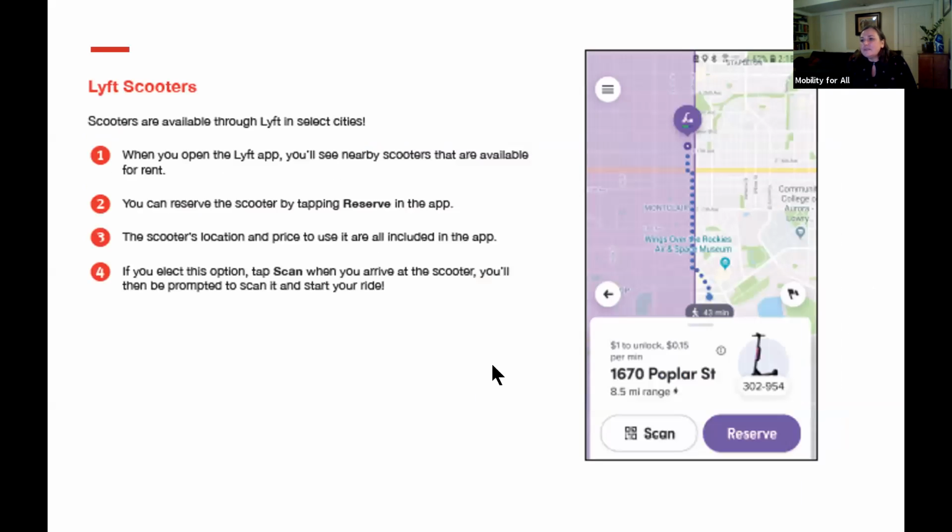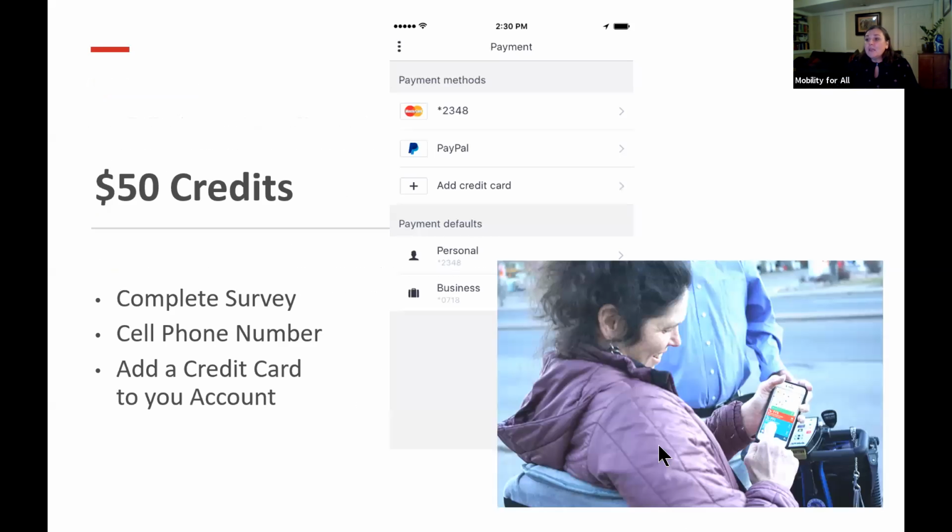We're not going to do a demonstration there, but another thing to keep in mind is that Lyft is also offering scooters in some locations. These are not available in Boulder County. But if you go downtown Denver and they have them, you're able to scan the actual scooter and check it out using your Lyft app.